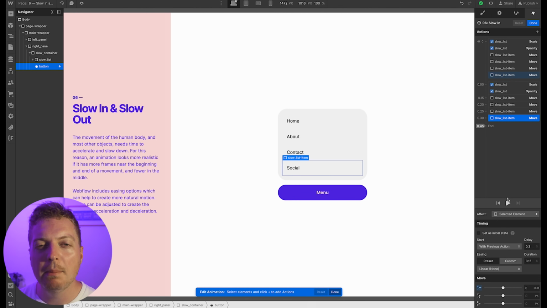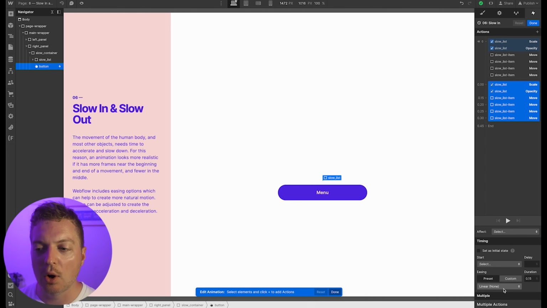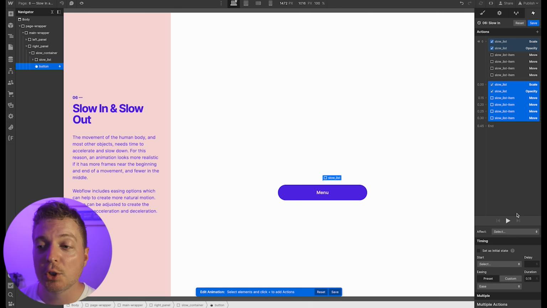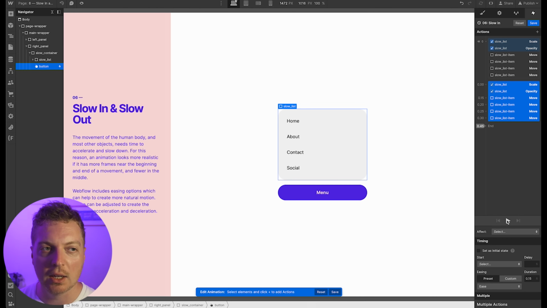But right now, the menu doesn't have any slow in and slow out. So we're going to add that. We can literally just select all of these and add an easing to it. And this is where you come in. You can pick whichever easing you want to choose. For me, I'm going to choose just ease. And you can see that is already instantly way better.